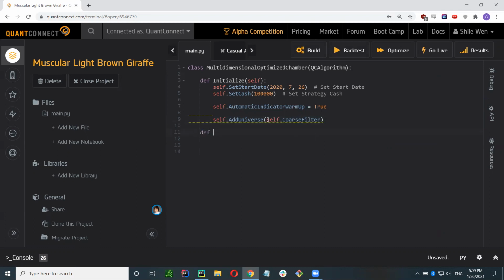And then let's go to def and create a course filter. We have to make sure these match because we are passing this function in to this add universe. Then we do self, course. And what is course? A course is a C# collection-like object that we can iterate over.